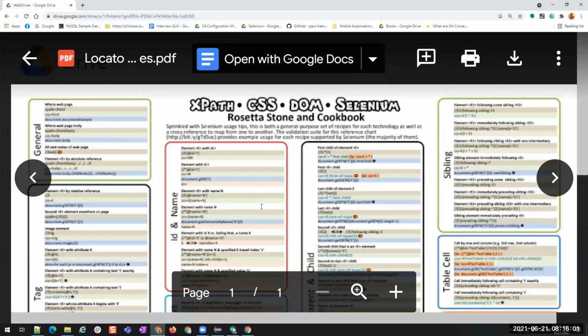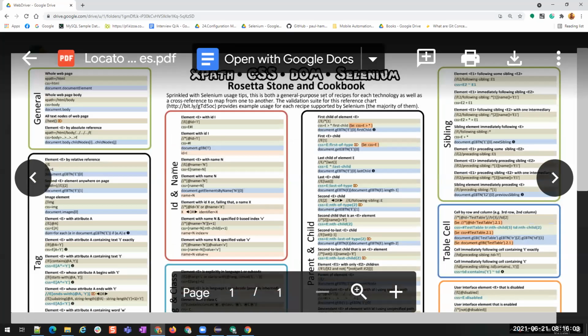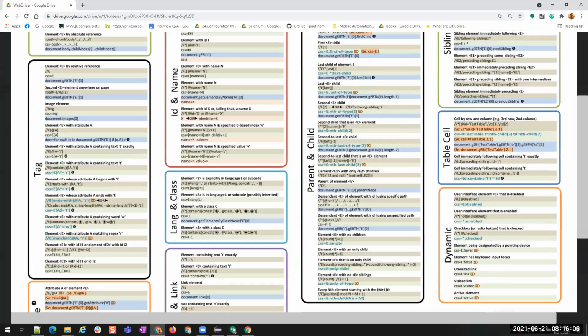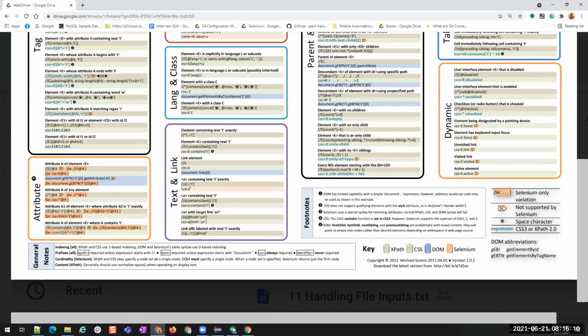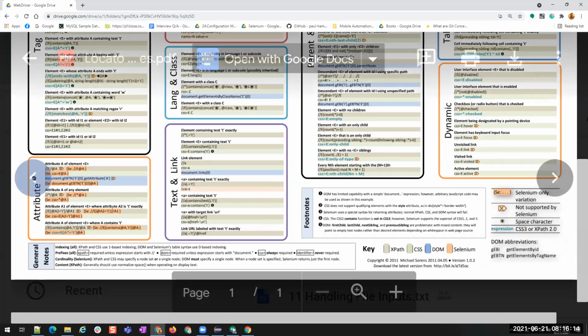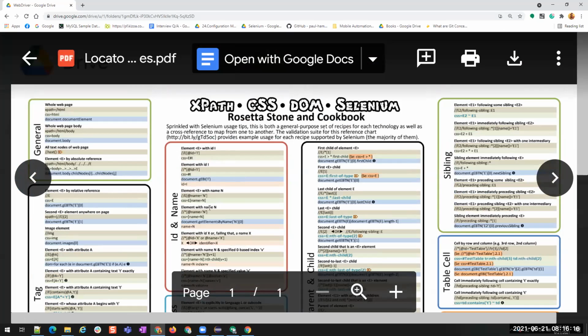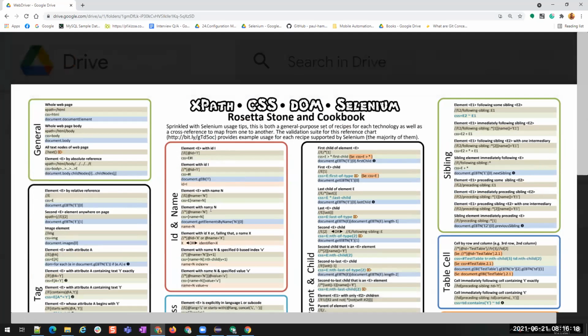If you want to find any element using its ID or name, you can search in this section. If you want to find an element using its lang and class, you can search in this section. So like this, they have separated the sections. You can use this for your reference to find any element, XPath or CSS or DOM structure.